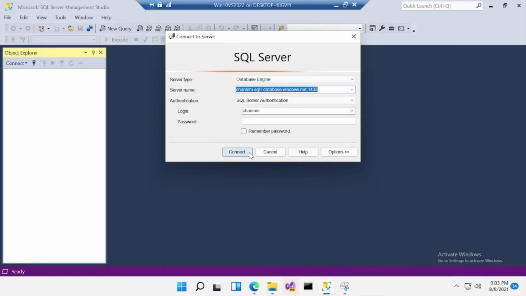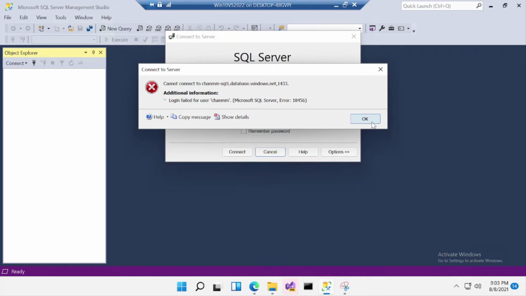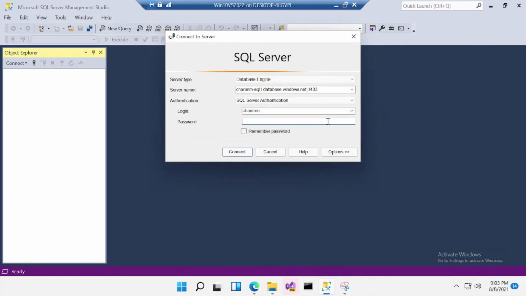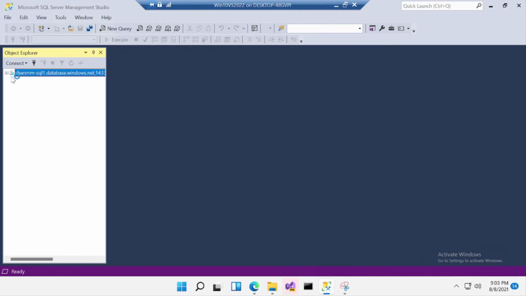I will first connect to my SQL agent. I haven't typed my password. Okay, I'll connect to my Azure SQL Database. In this demo, I will create another database under this resource.